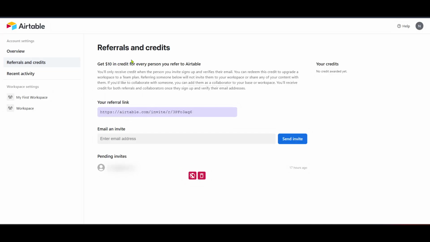Lastly, if you want to delve deeper, locate the Referrals and Credits link within this section. Clicking on this will open a detailed view that provides insights into earning credits via referrals. This section is particularly useful if you know peers or colleagues who might benefit from Airtable, potentially allowing you both to gain from the referral program.